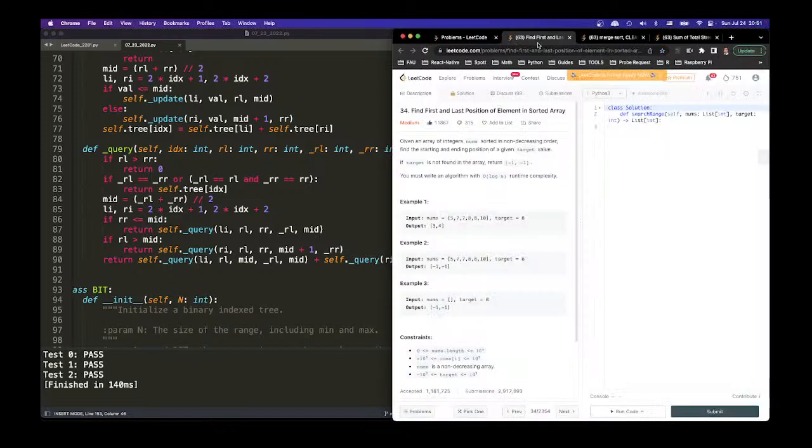Alright, so this is the one. Find first and last position of element in sorted array. Given an array of integers, nums, sorted in non-decreasing order, find the starting and ending position of a given target value. What do you mean by starting and ending position? If not found, return this. It must run in O(log n) runtime complexity.